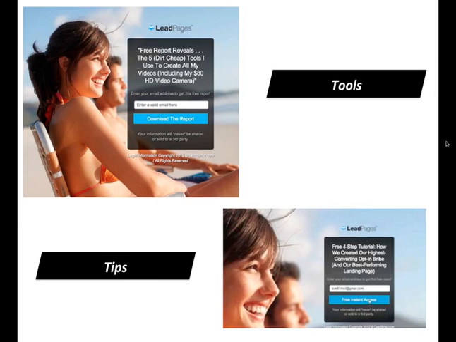It was a free report that gave the 5 tools that they used to create all their videos, including his $80 HD video camera. So anybody that was interested in creating video and using video to perhaps grow their list or convert clients, that's a potential customer for Lead Pages. Maybe it's not as super targeted as it could be, but still pretty well targeted.